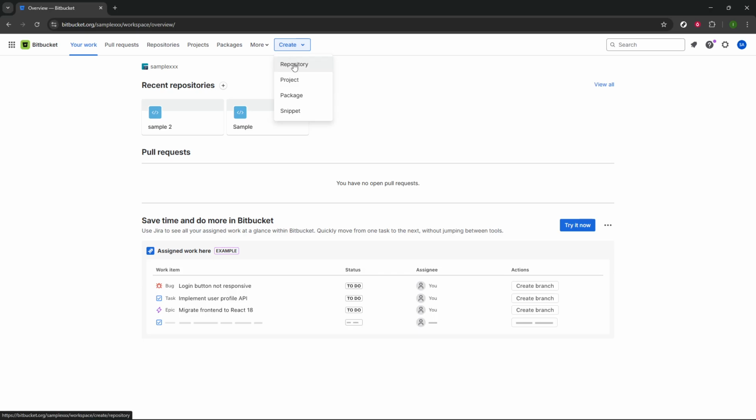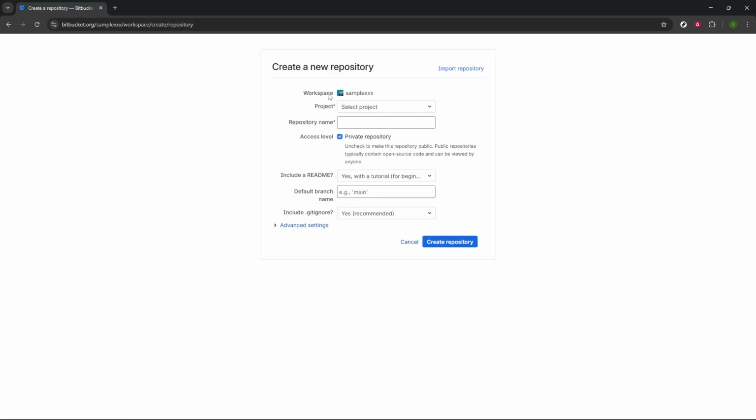Start by entering a project name. In Bitbucket, a project is a container that helps group related repositories together. Think of it as a folder for a product, client, or team. Choose a project that already exists in your workspace or create a clear descriptive name so your repositories stay organized.